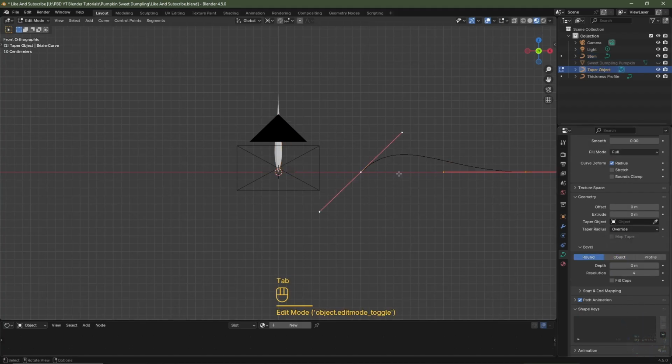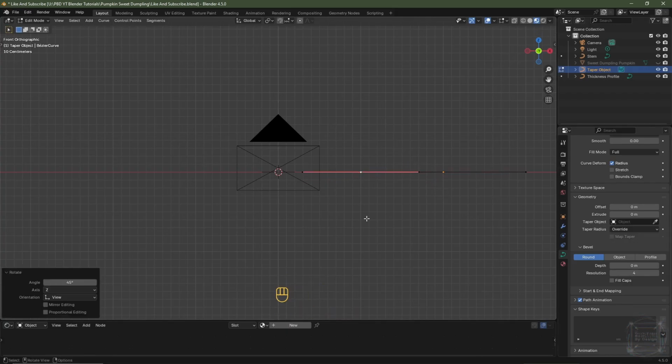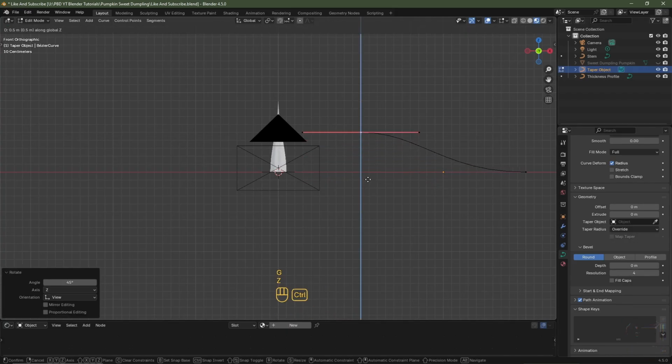I'll then select the Taper Object. I'll tab into Edit Mode. I'm going to change the pivot point from 3D Cursor to Median Point. I'll then select this point here. I'll hit R, hold down Control to snap it to the grid, and I'm going to snap it so it's 100% flat. I'll then hit G, Z, hold down Control to snap it to the grid, and I'm going to bring it up to round about there.